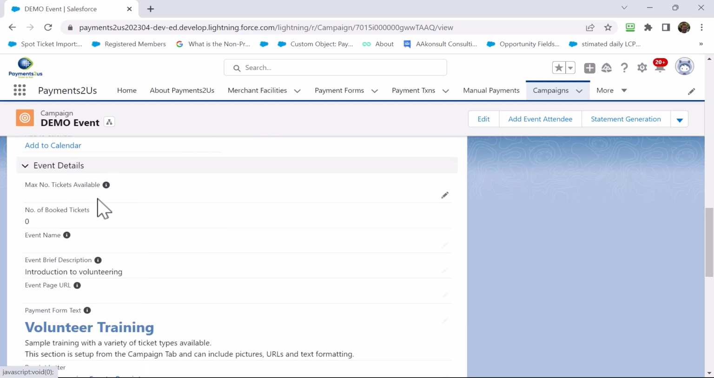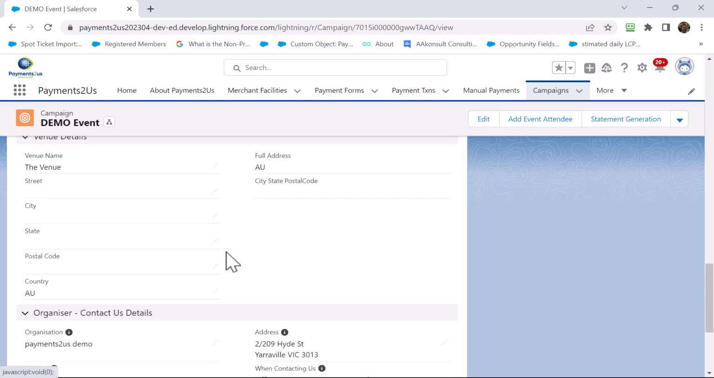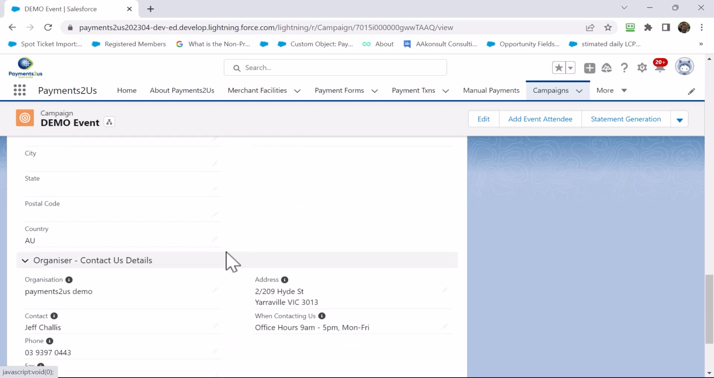We can set a maximum number of tickets at the event level if we want, or we can predefine these at a more generic place where we set up the campaigns for the maximum number of tickets. You can see here that there's a rich text overview session for the event that it can include things like pictures and the like, and of course, venue details and contact details.